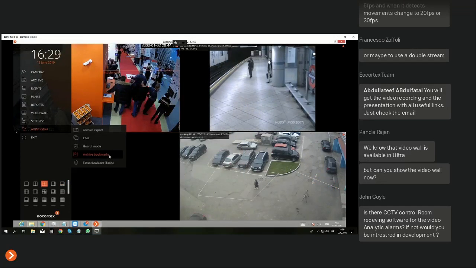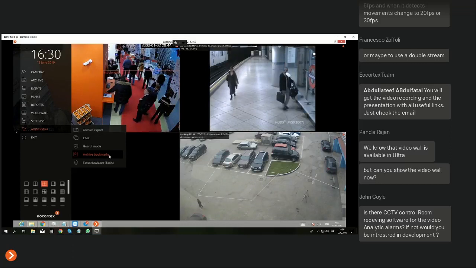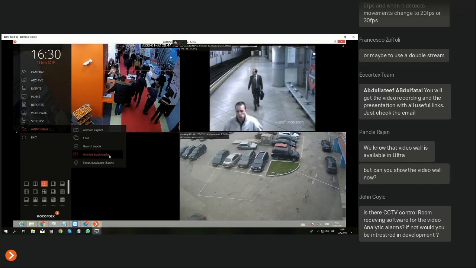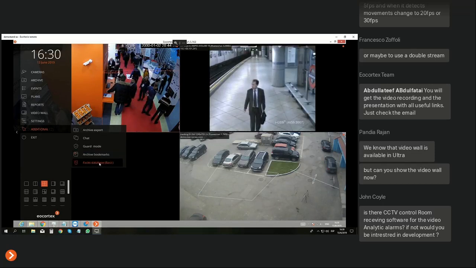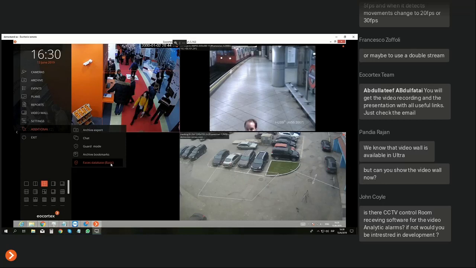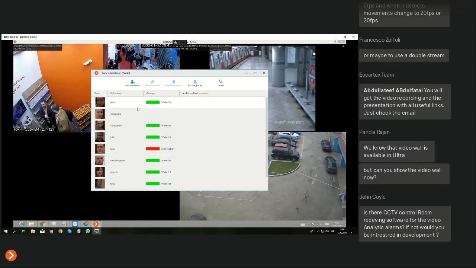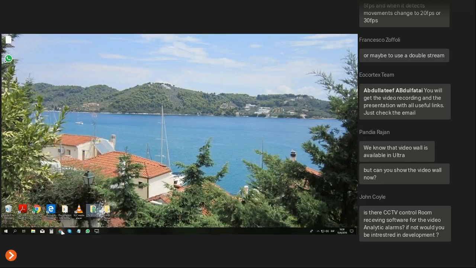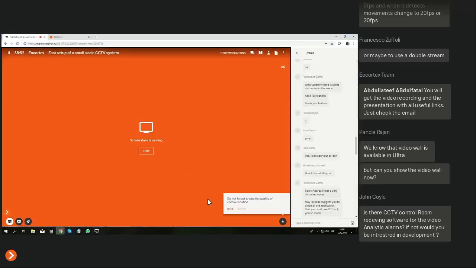What else do we have here? The archive bookmarks. Yes. So in the case that you found the piece of video that you were looking for, you just need to add a bookmark, and it will be really easy for you to find it later on. The faces database, in the case that you have the face recognition module activated, you can go here and you can see all the people that are in the database. So, and exit. Well, that's pretty much how you can configure it.